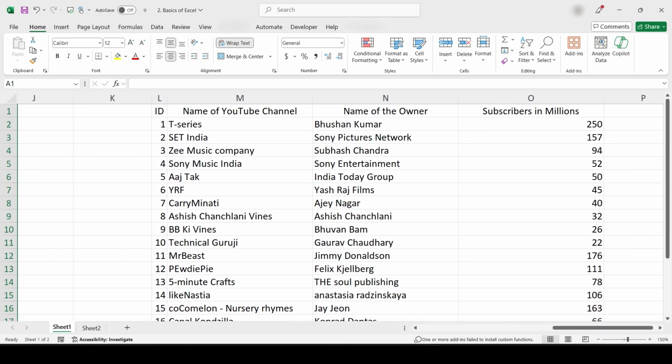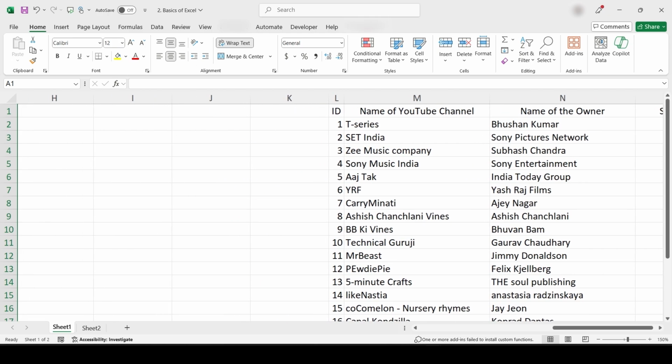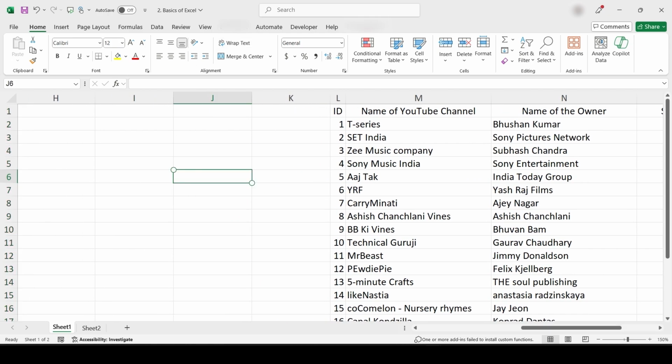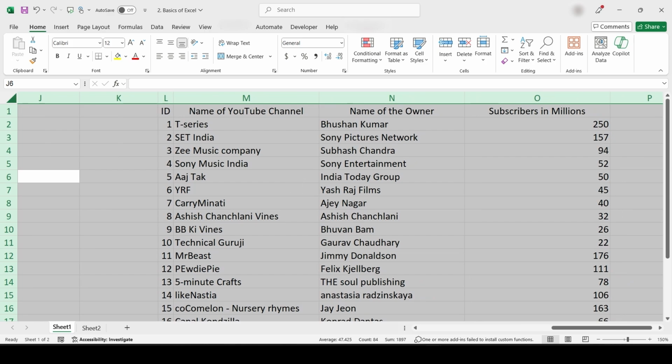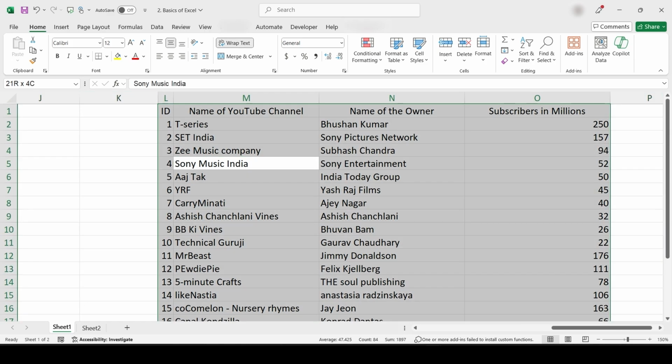So what was the method? I kept my cursor in the data. Suppose you don't keep the cursor in the data and you click outside. When you click outside and press Ctrl A, the whole sheet gets selected. 10 lakh records and all the columns, the whole sheet gets selected. So don't do that. Keep your cursor in the data. When you keep your cursor in the data and press Ctrl A, the continuous data would be selected.